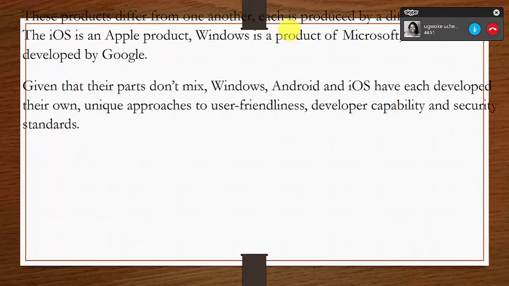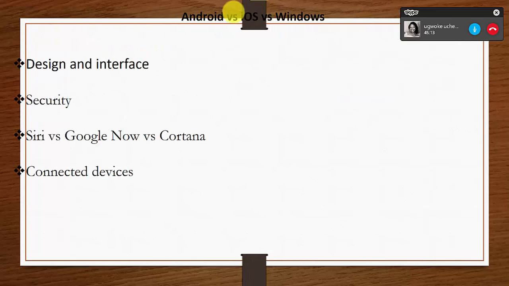Moving on to my third slide, I'm explaining that in as much as we're talking about these three operating systems, they are all different. Whether anybody likes it or not, most of the parts of Windows, Android, and iOS don't mix together. They are all unique in their approaches to user-friendliness, developer capability, and security standards. Moving to slide four, we're going to discuss these comparisons in stages: design and interface, security, then the personal assistants Siri, Google, and Cortana.